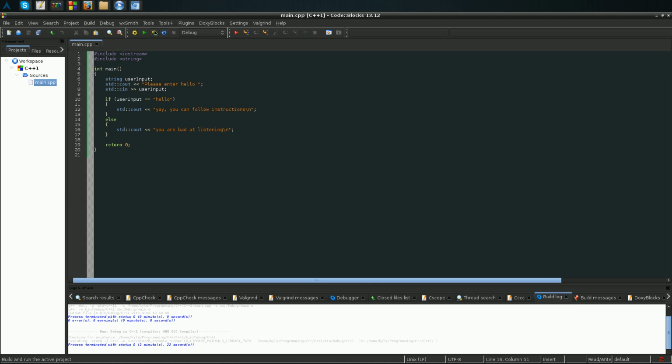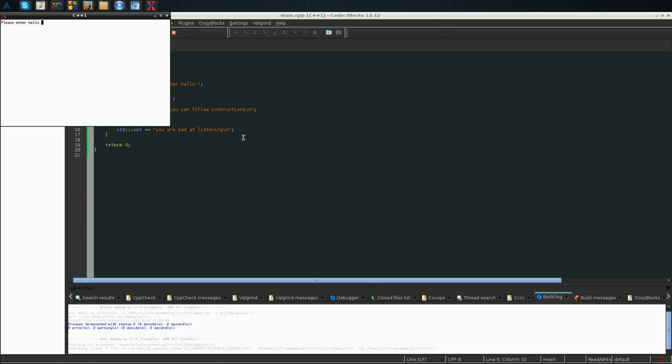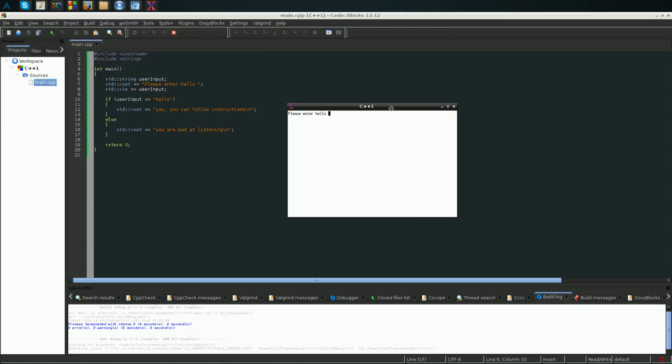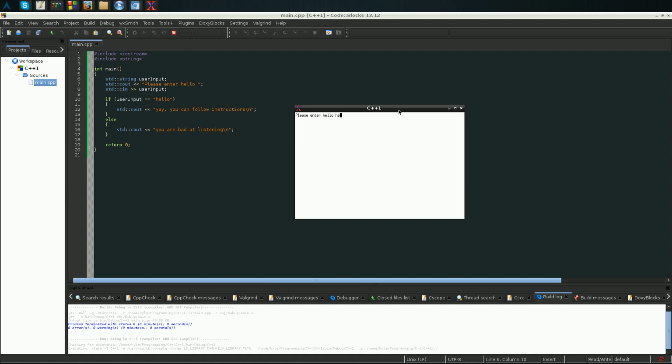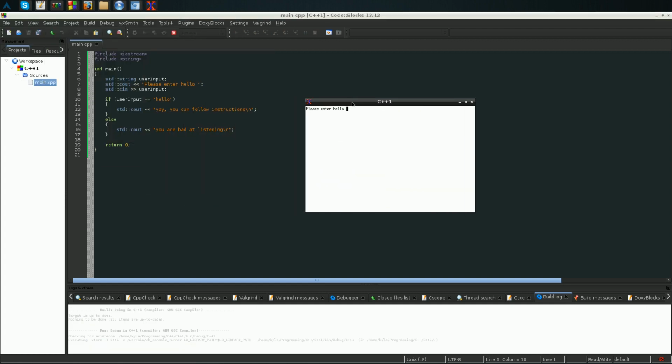So let's see if this works, because this is just straight off the top of my head, and we've already forgotten something. Remember, string is part of the standard library. I keep forgetting that too. Okay, so first of all, we're going to enter hello and hope that it works. Okay, yay, you can follow instructions. So that is, if user enters hello, which we did, then we need to print out on the screen, yeah, you can follow instructions. Okay, so we'll quickly run it again, and let's enter something that is not hello.